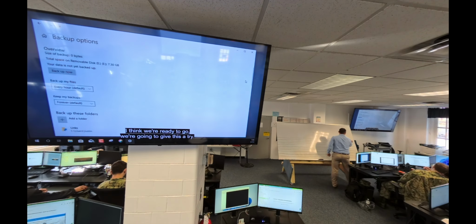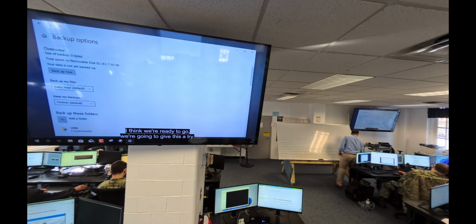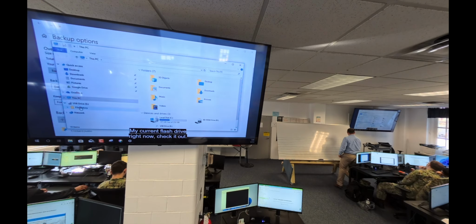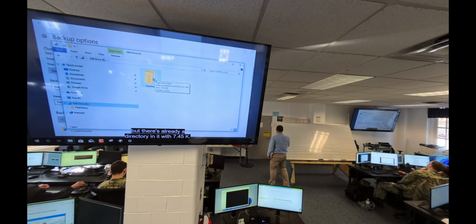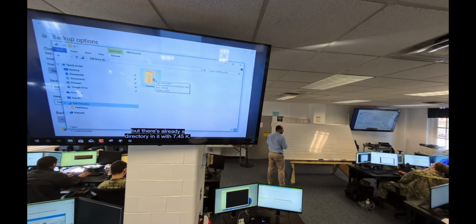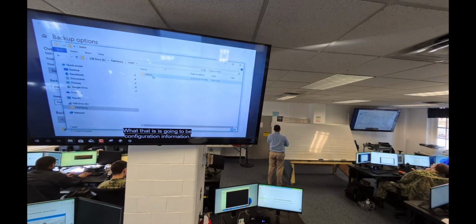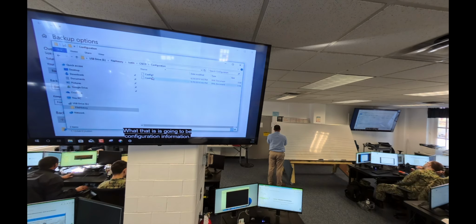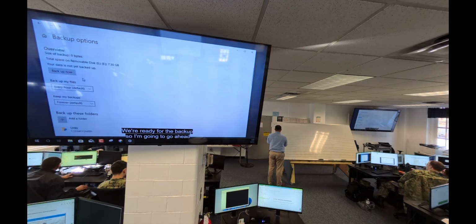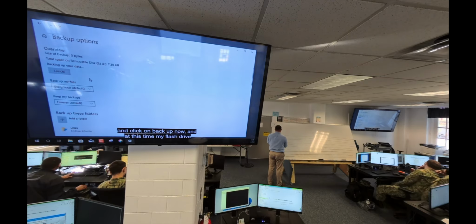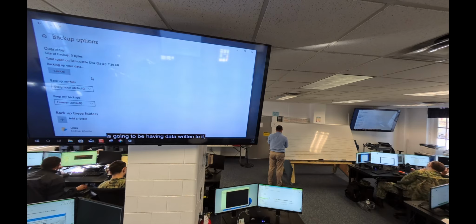I think we're ready to go. We're going to give this a try. My current flash drive right now, check it out. We didn't do any backups yet, but there's already a directory in it with 7.45K. What that is going to be is configuration information. This configuration that we're building here in these options, they're being saved. We're ready for the backup, so I'm going to go ahead and click on Backup Now. And at this time, my flash drive is going to be having data written to it.